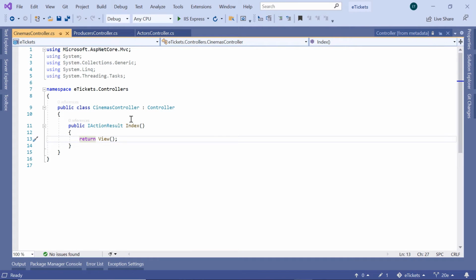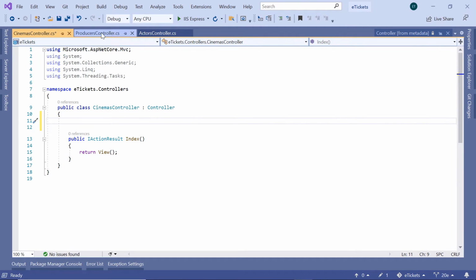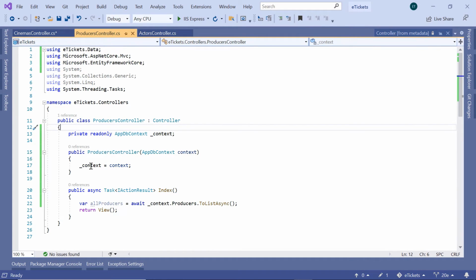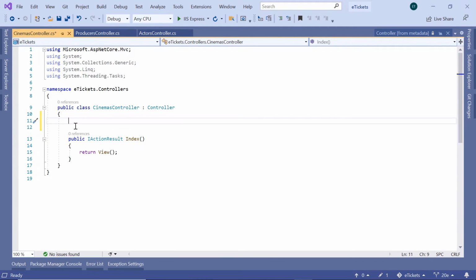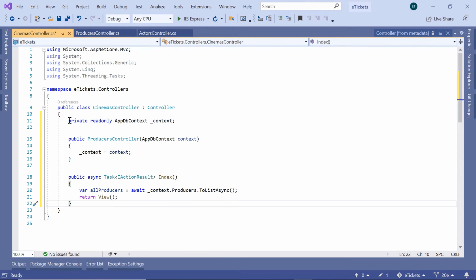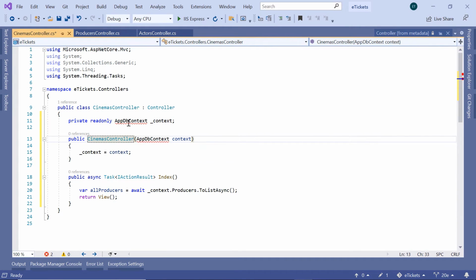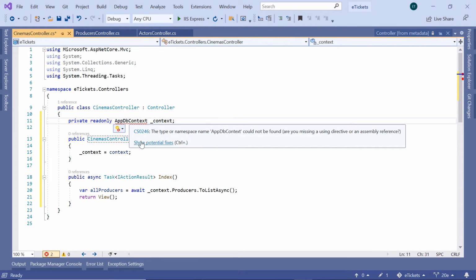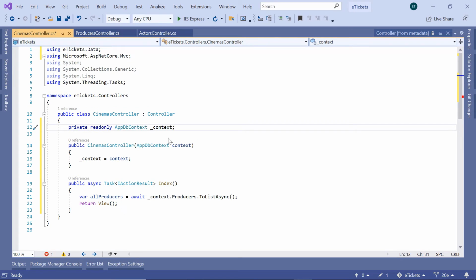And here the first thing that we need to do is that we need to inject the app.db context. For that, I'll just go to the producer's controller. And then from here, I'll copy this whole section, Control C, and then just paste it in the CinemasController. Then in here, change the constructor name to be the CinemasController, and then import the app.db context, and that belongs to the etickets.data.